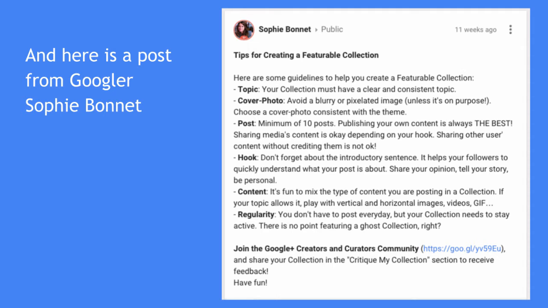Okay, so you've got the topic. Your collection must have a clear and consistent topic. Cover photo. Avoid a blurry or pixelated image. Unless, of course, it's on purpose. Okay, post. Minimum of 10 posts. Hook. Don't forget about the introductory sentence. Okay. Content. It's fun to mix the type of content you post into collection. Could be videos, GIFs, images, etc.